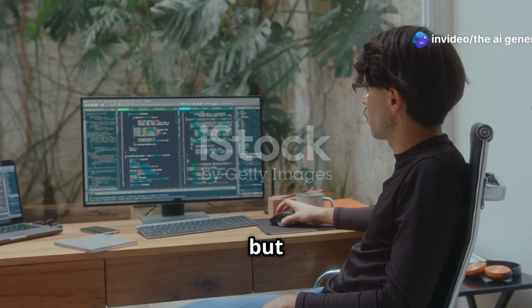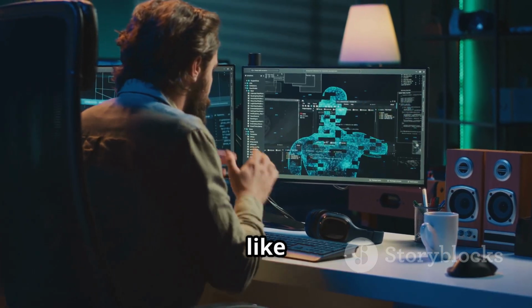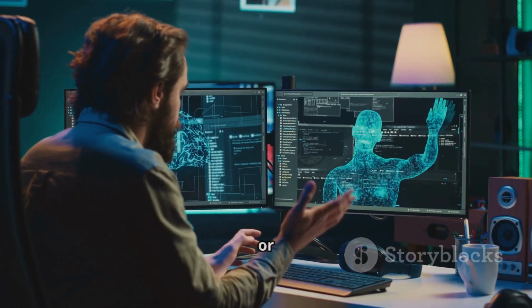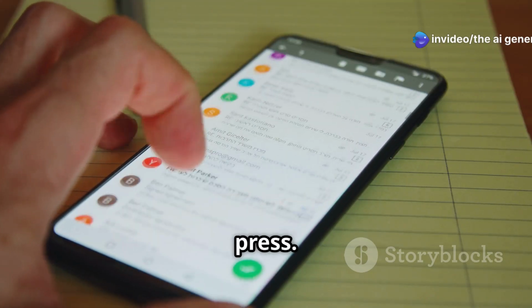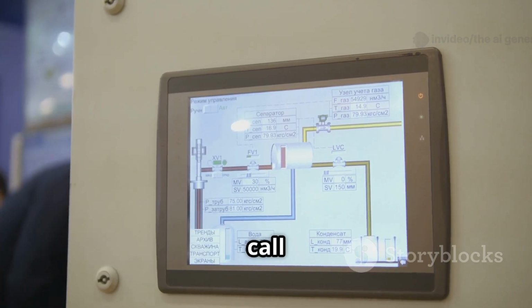Now, seeing is cute, but acting matters. ByteDance defined a unified action space with shared primitives like click XY, drag, scroll, type, wait, plus desktop specials like hotkey or right-click, and mobile-only actions like press back or long press. On top of that, you get 2 meta actions, finished when the job's done, and call user when it's stuck behind a login wall.